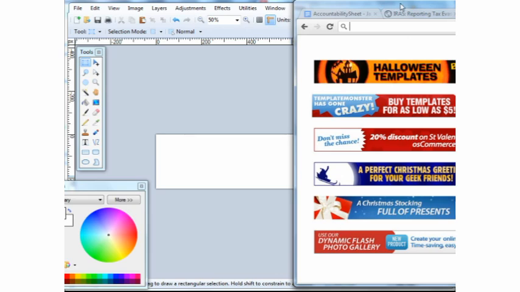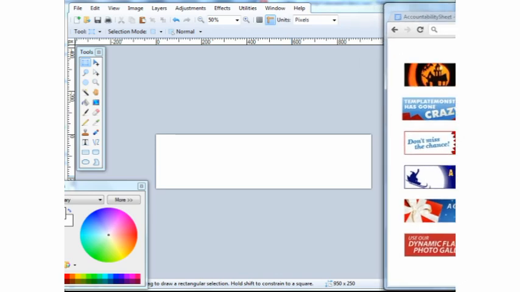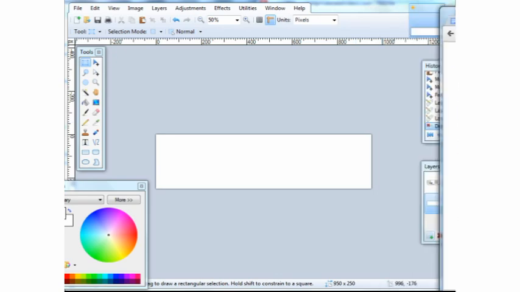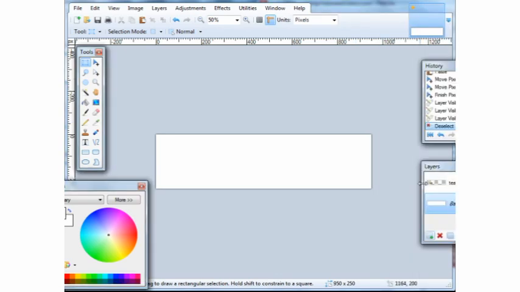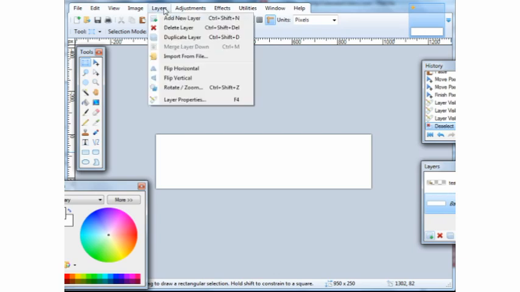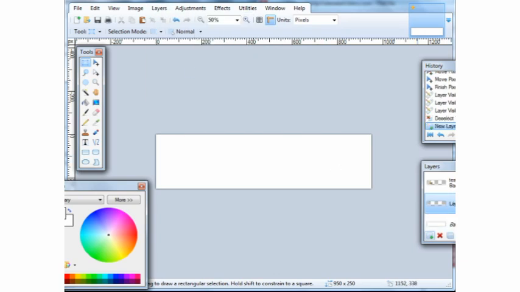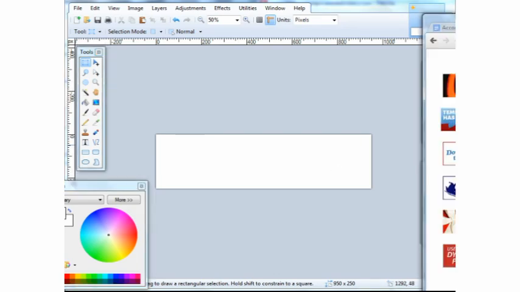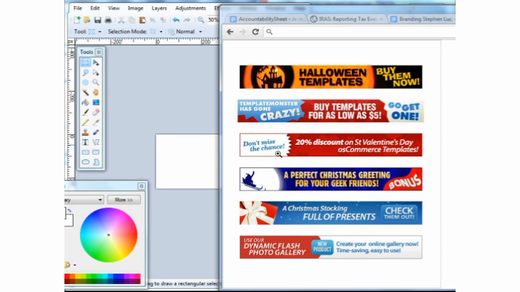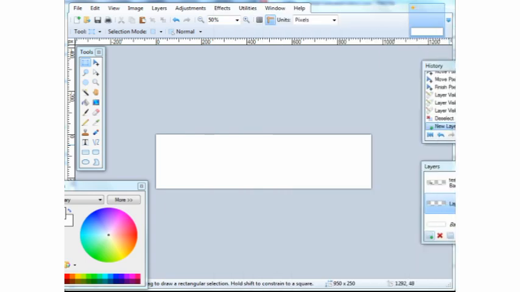I think what I'm going to do is create a shape first, and I'm going to make that background change. When doing that, you want to use layers. So I'm going to add a new layer, and with this layer I'm going to create a shape. Like you see here, with "don't miss the chance," they've got a shape, and they fill that shape with a different color, and the rest has a different background color.